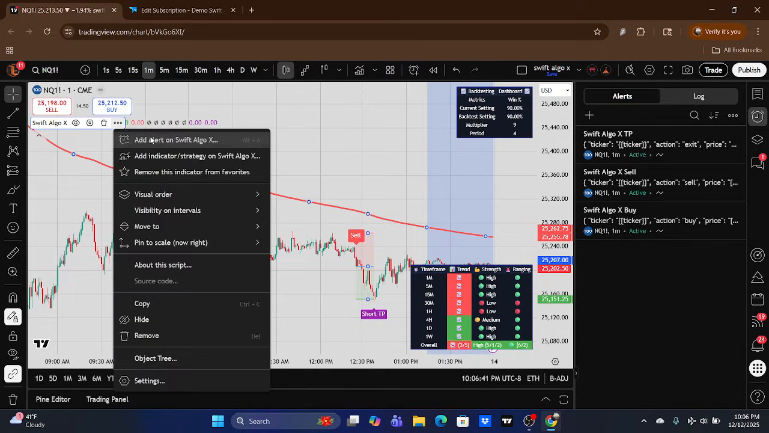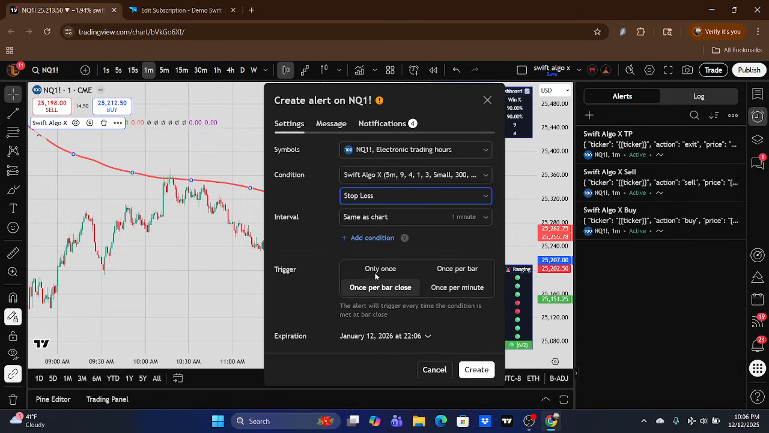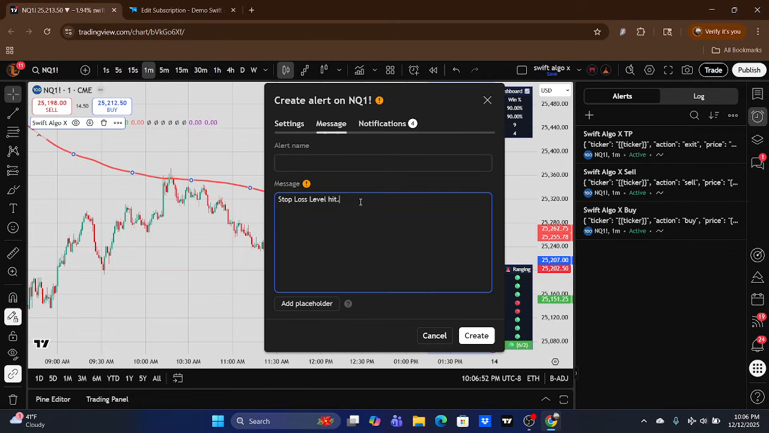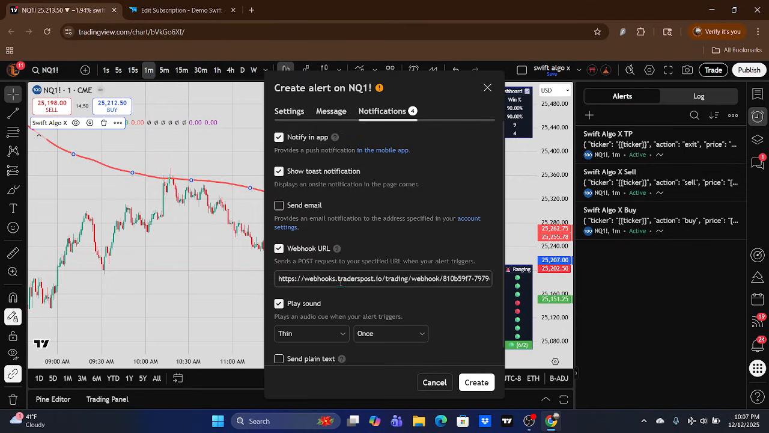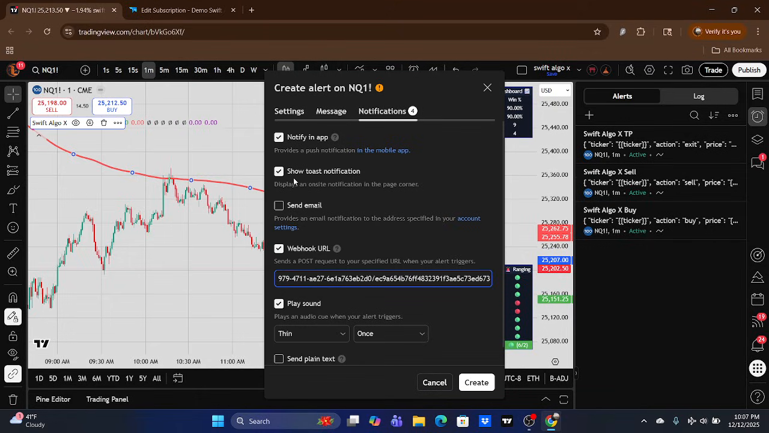And we have to do one more for the stop loss. So click on this, stop loss. Make sure you check this. And copy the exact same JSON message again. Then we're gonna paste. And same thing, we're just gonna change this to X as well. Swift Algo X stop loss. Notification, same thing. Copy this and then paste.